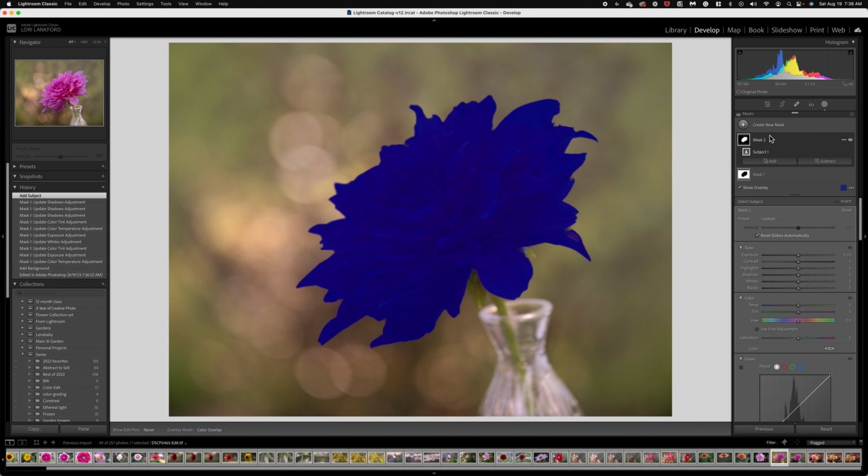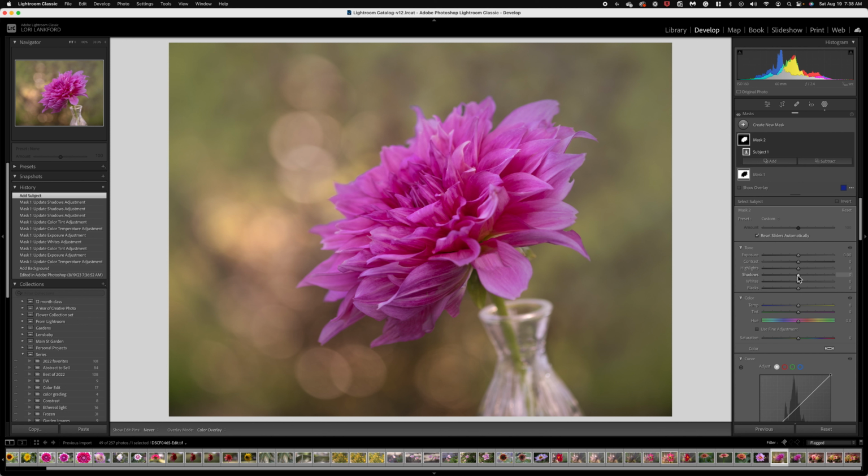Okay, the next mask, I'm going to select subject. And here's an opportunity for us to play with our flower a little bit. And again, I want to just open up the shadows just a little bit in these dark areas. Add a little pop to the whites. And we can also play with the saturation of the color. So I could saturate it more. I could also desaturate it. For this flower, I think right where it is is probably just fine. So I'm going to leave that.